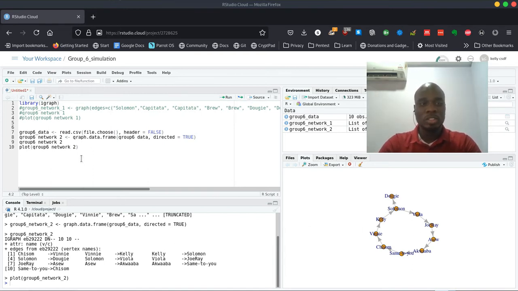So there's also another way of getting the data imported, by using the read.csv function, and also plotting that as well. Okay, so that's it for the data input. Now let's see if we can do some analysis with what we have. We want to run analysis on the first network that we set, the group data that we set.